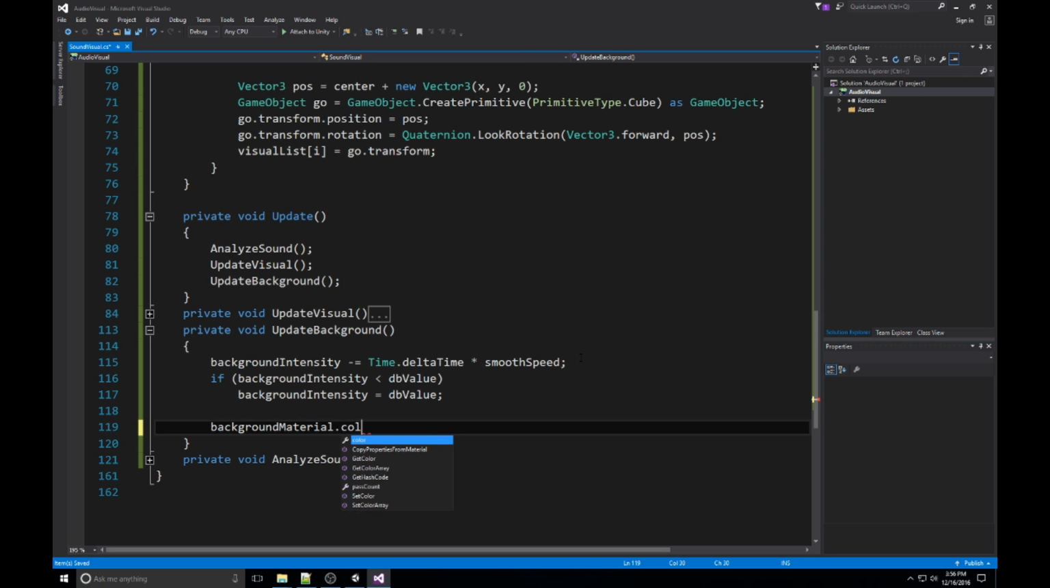Now, once that's done, we're going to be using the background material. We're going to be changing its color for a color that we're going to lerp. So Color.Lerp in between the minimum color and the maximum color. We're going to say background intensity here. Now, the way lerp works is it's going to be using a value in between 0 and 1. Now, what I'm scared is that background intensity might actually go a lot beyond that value, because dB value can go up to say 20, 30, can go up to some high values.